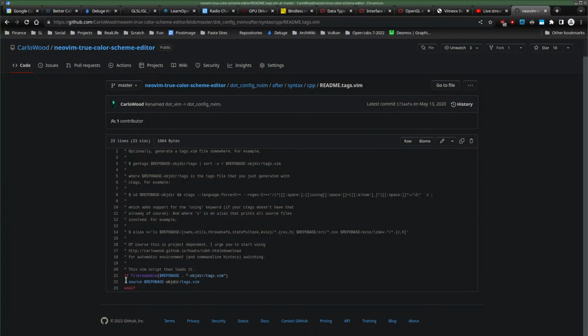And then that will be loaded by having this in this directory. Sorry, yeah. Wait. Is that a readme.txt? Wait, it says where it is. Was this project dependent? I urge you to start using direnv, yeah, for automatic environment and command line history switching. This Vim script then loads it.